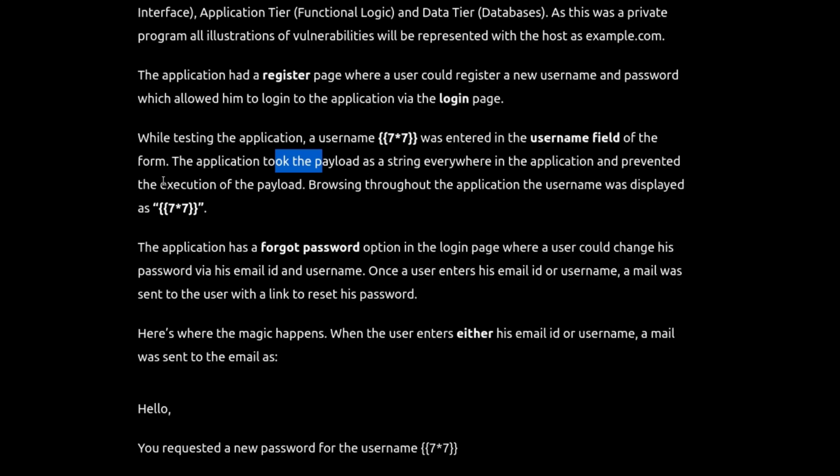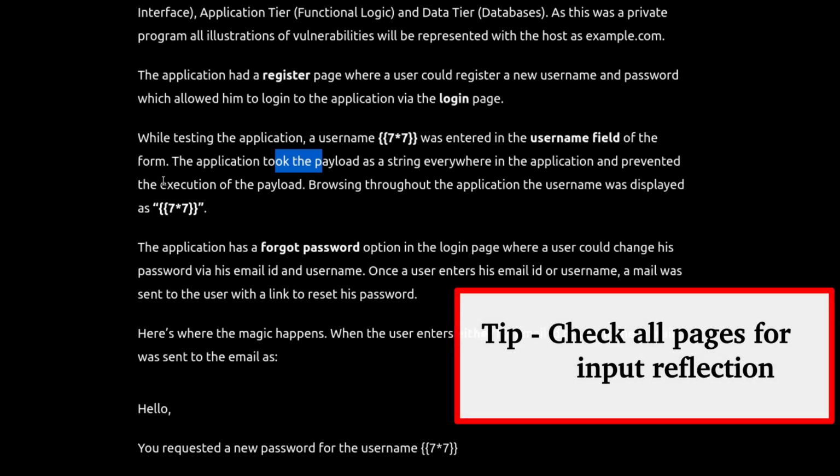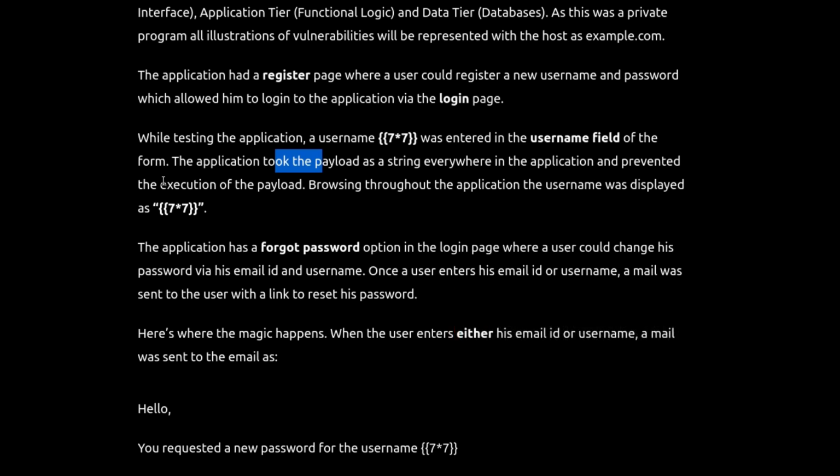So the first thing you should take notice of is that you should check every page wherever the input that you have fed is being processed. It could be that on the main page the username is being treated as a string, but on other pages the username is being executed like a template engine, because not every page is treated equally, right? There could be different applications in the backend serving different pages and similar stuff. So it's better that you check all the pages where your input could be reflected.